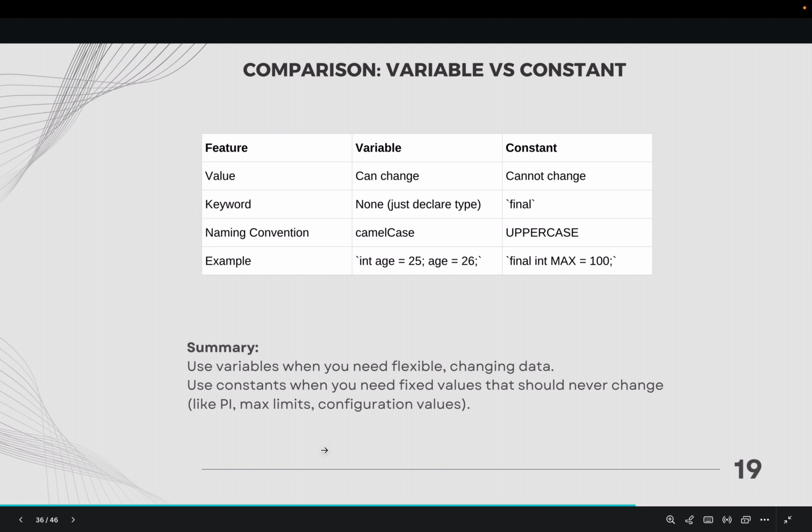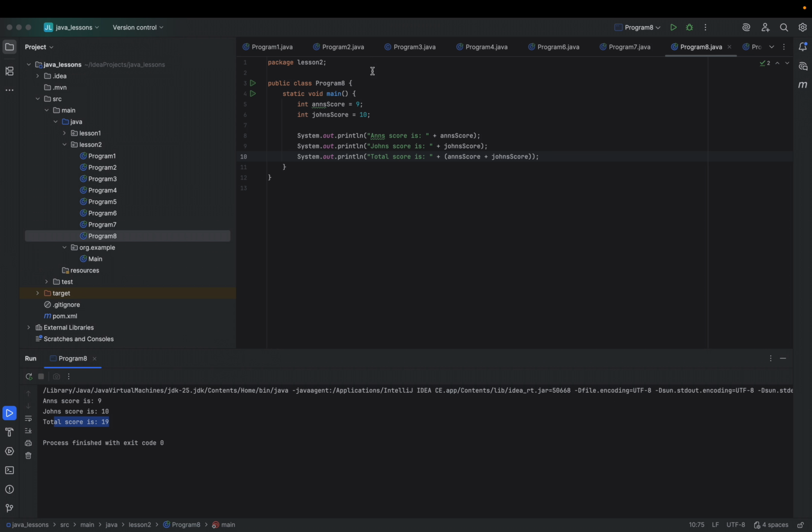And just for demonstration purposes, let me open IntelliJ. And here in program number 8, we can create a couple more constant variables. Let me declare them. Final double PI, as you can see, it is uppercase, equals 3.14159, semicolon. Then final int MAX_USERS equals 100. So now let's print both values in the console.